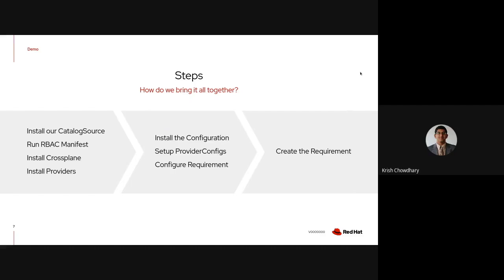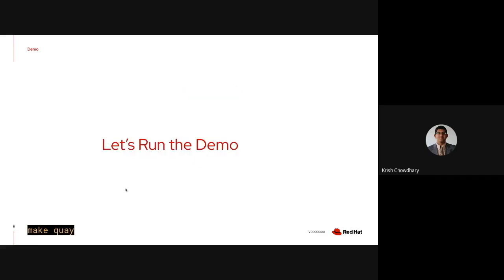So what are the different steps? I don't like to abstract away too much. So first things first, we're going to be installing our catalog source, running all of our RBAC, installing Crossplane and the providers. We're going to follow that up by installing our configuration, which is in the GitHub repository, setting up our provider config, configuring the requirement, and the last step, which is basically where I'm going to take us, we're going to create the requirement. So let's run the demo.